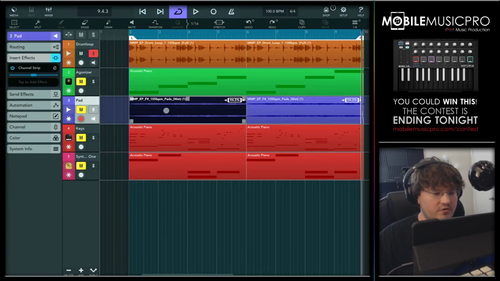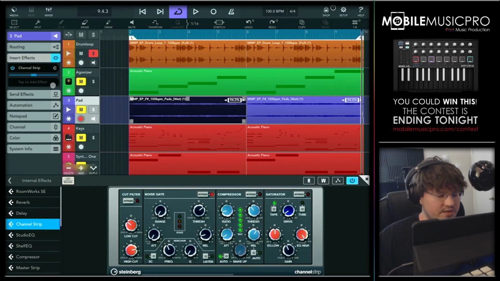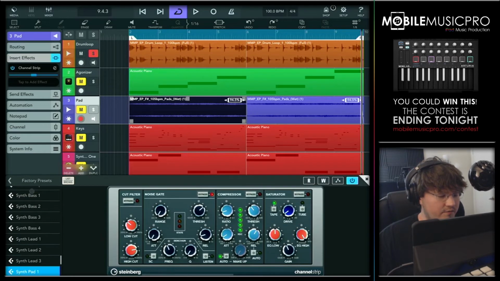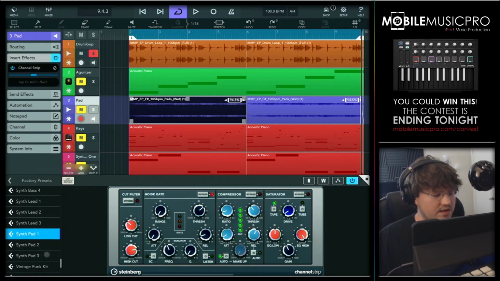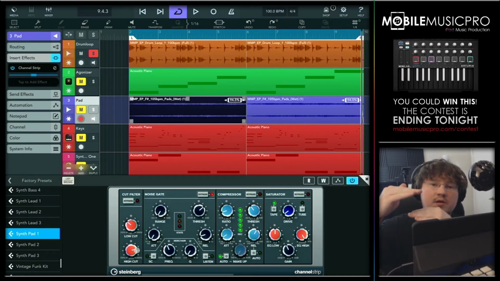Tap on our pad track and bring up our channel strip by tapping on the E. Let's see what preset we used here. We'll tap on channel strip and factory presets. Here we used the Synth Pad 1 preset. Here I ended up again modifying the cut filter by cutting off a bunch of the lows and a bunch of the highs, effectively trying to make this particular track sit more in the middle, without a lot of lows and without a lot of highs.